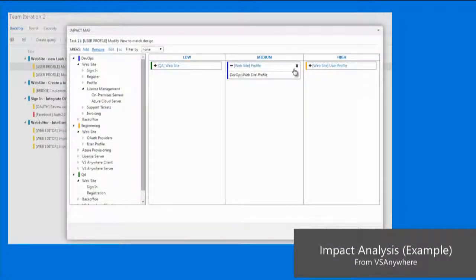And then VS Anywhere is another example of a partner that's built an impact analysis extension. So you can understand how a particular work item might impact other parts of your system. Again, it's using the same contribution point model that I've been talking about. It goes above and beyond and does some cool stuff with dialogues and other things, but it's built on the model.